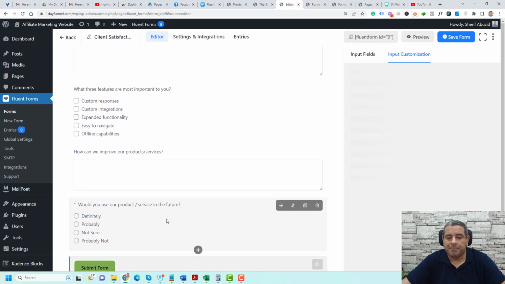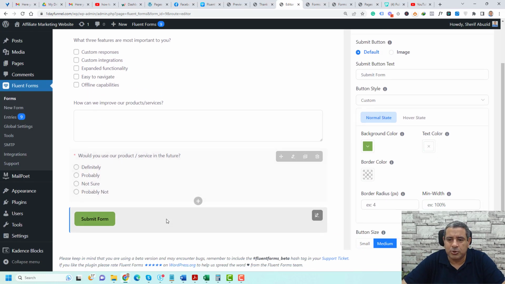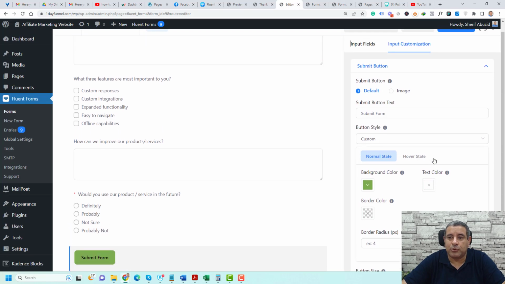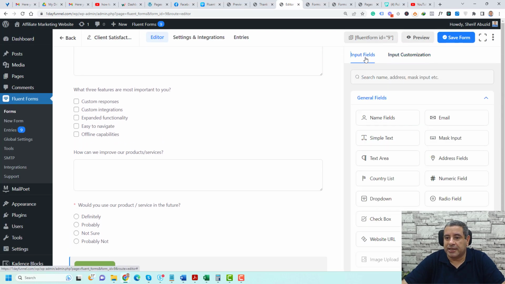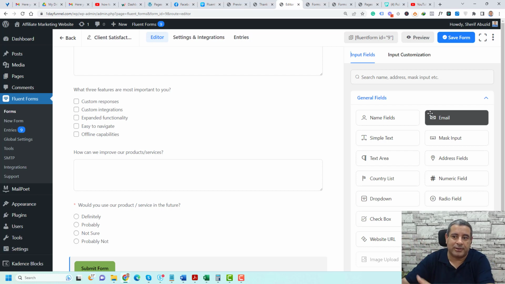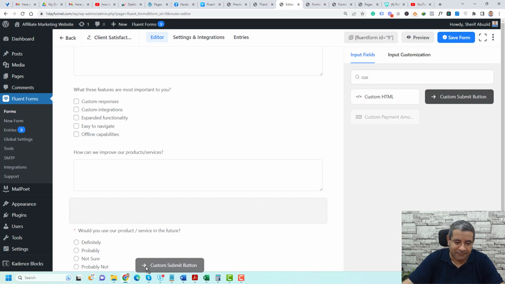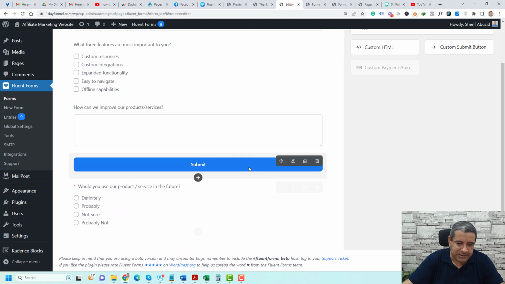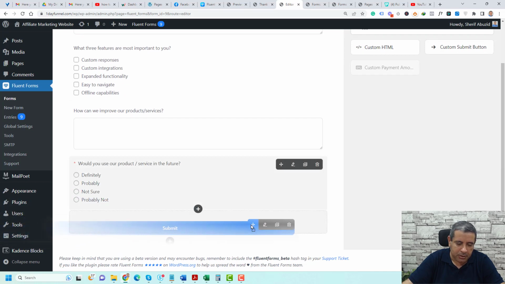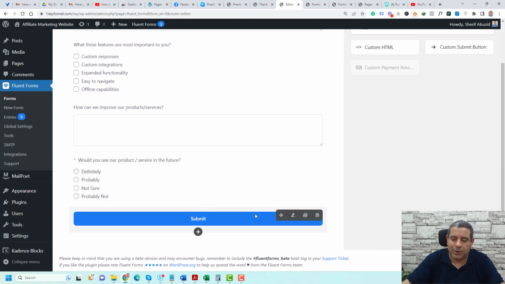For the submit button, you can use the default submit button. If you don't like it and want to change this, there is another input field called custom input fields. And if you can't find it right now, you can just search for it, right here, custom, and you can drag the custom field and let's drag it to the bottom of the survey itself. As you can see now, it has replaced the original button of the survey.